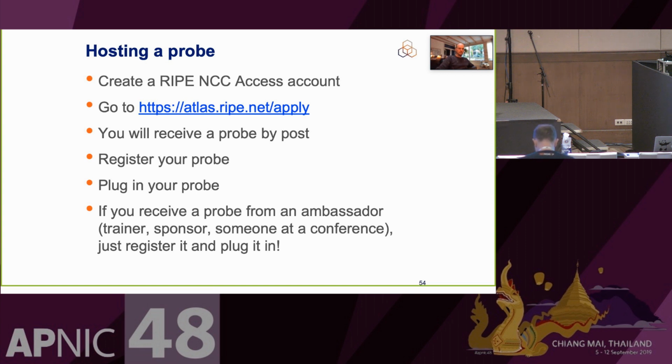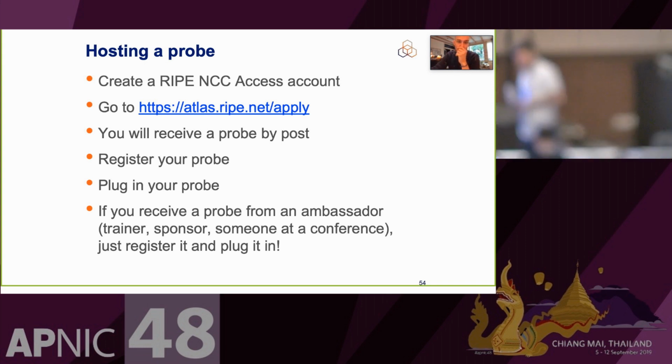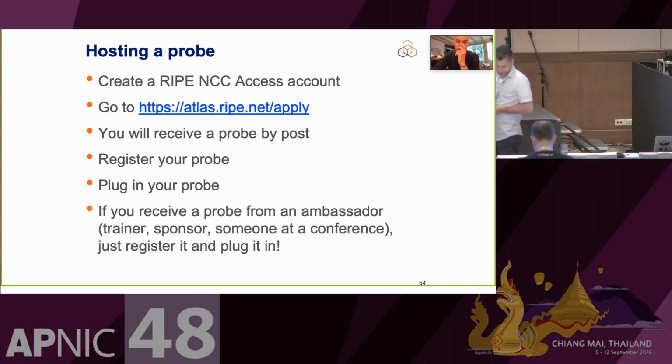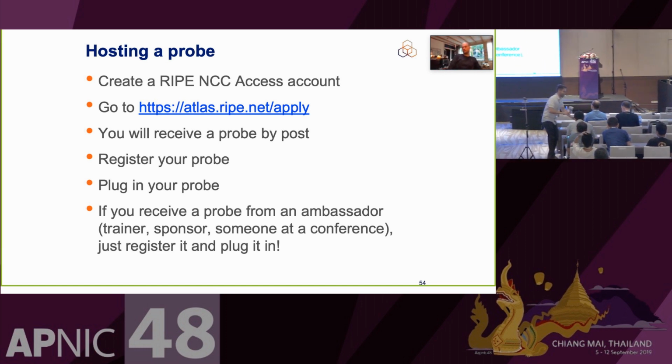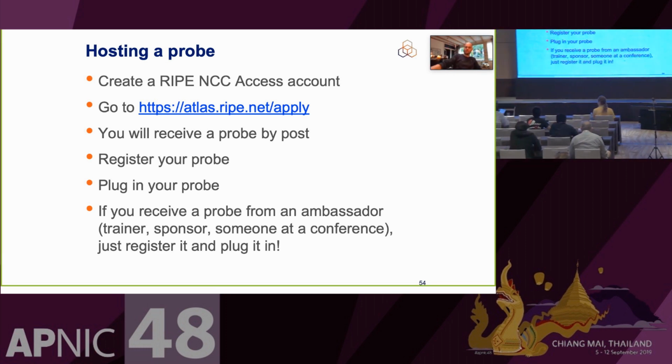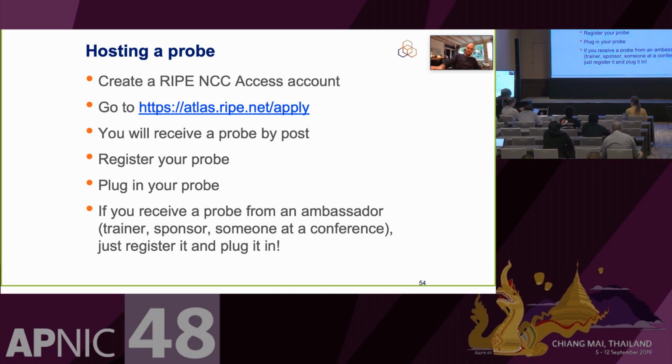The virtual probes? It's actually on the website. If you go to host an anchor, yes, the RIPE Atlas anchor is just the same as the RIPE Atlas, and the virtual one is just the same as the hardware one. The only difference is that you can install it on your own machine. Is this enough information for you?